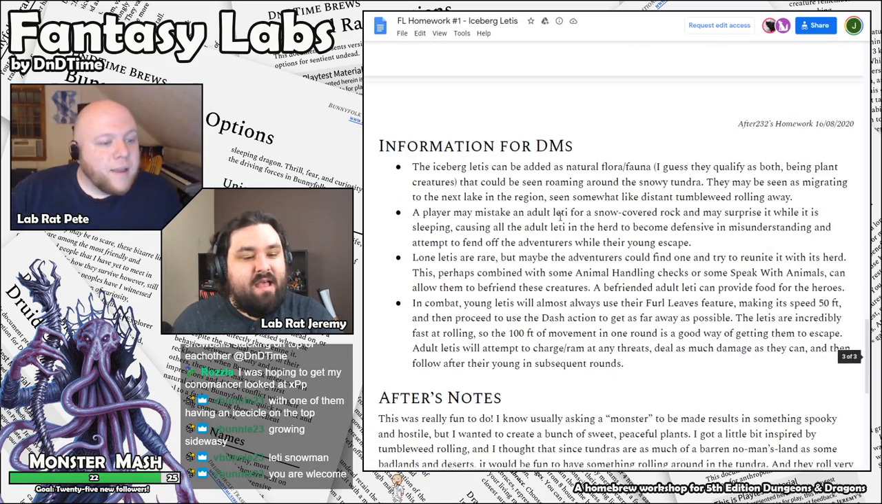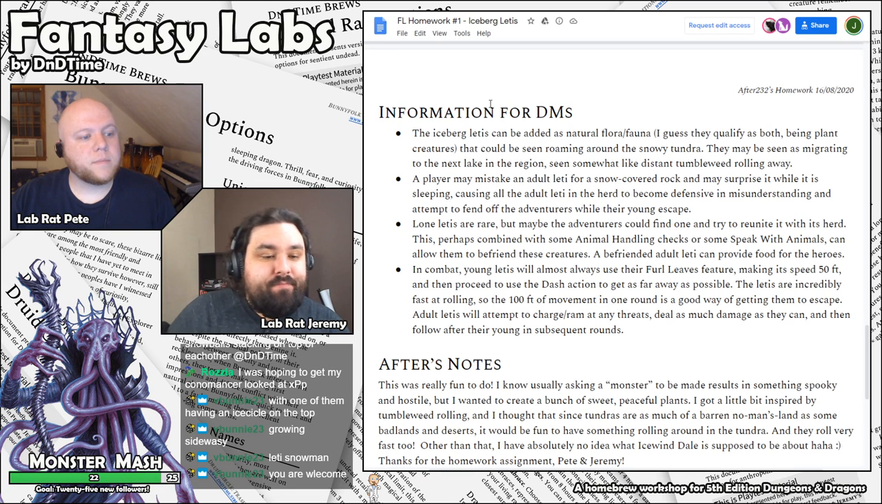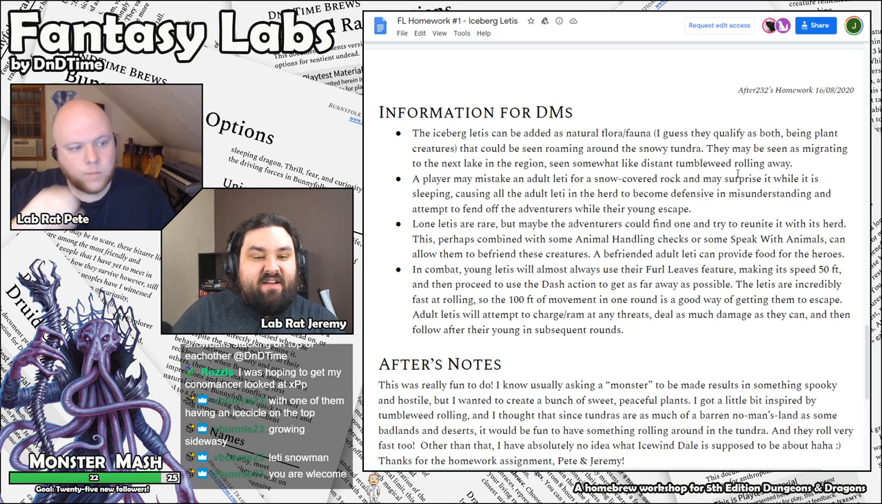Yeah, and I see you have, of course, some information for DMs. They can be added as natural flora and fauna. They technically qualify as both being plants. Yep, migrating from lake to lake, kind of in a tumbleweed sort of way.